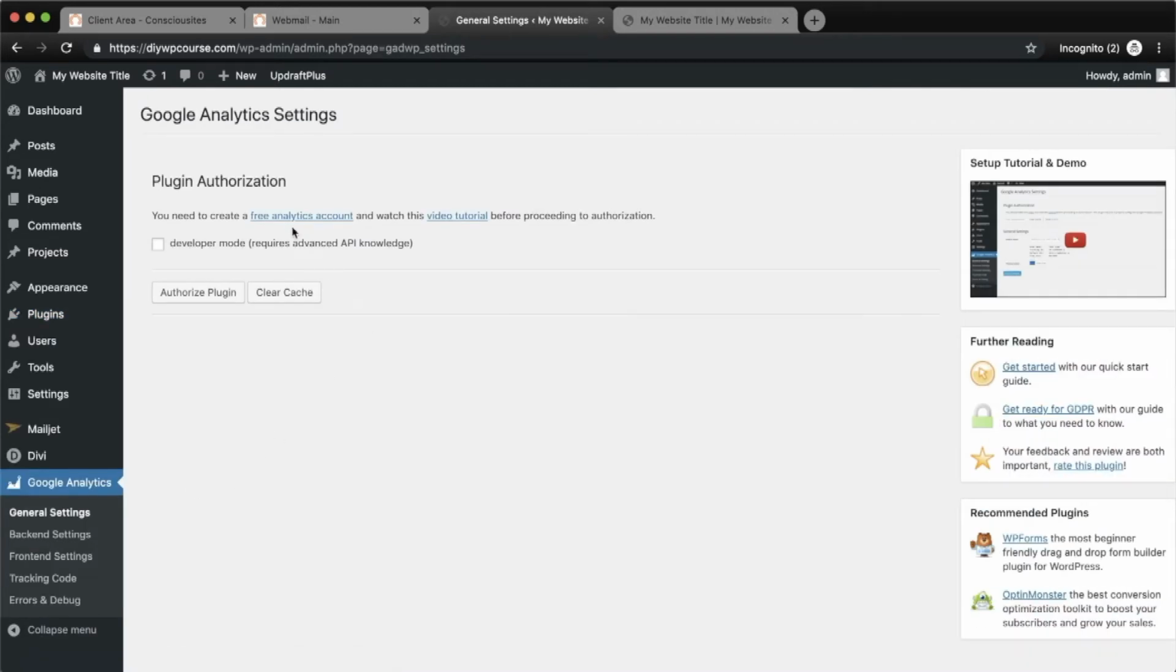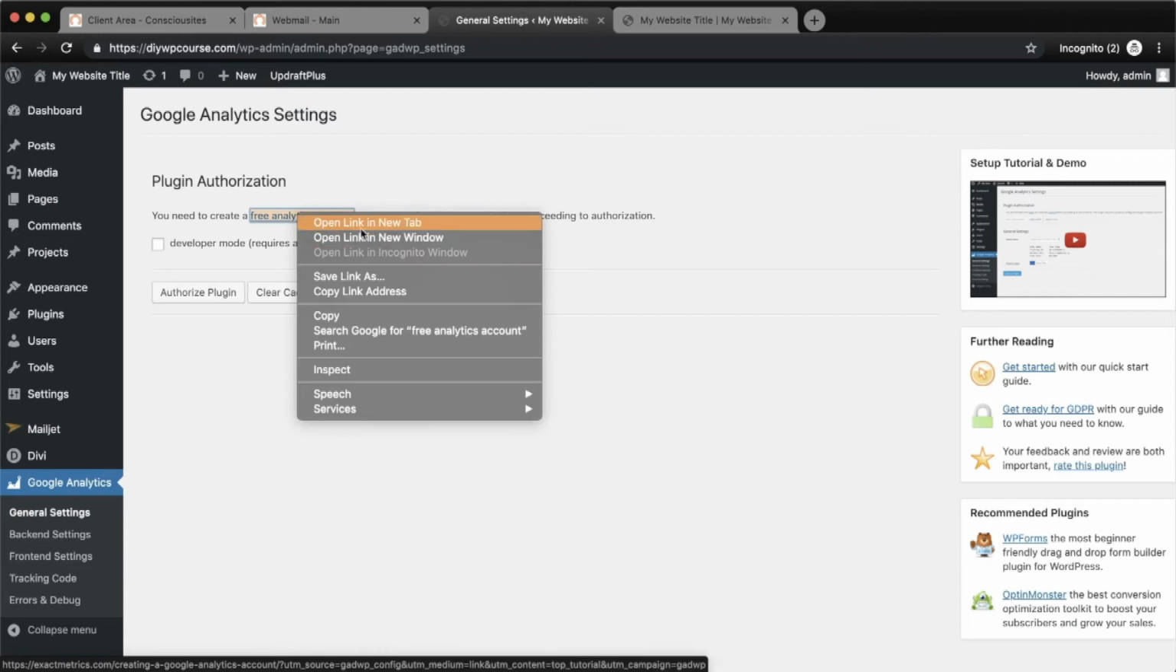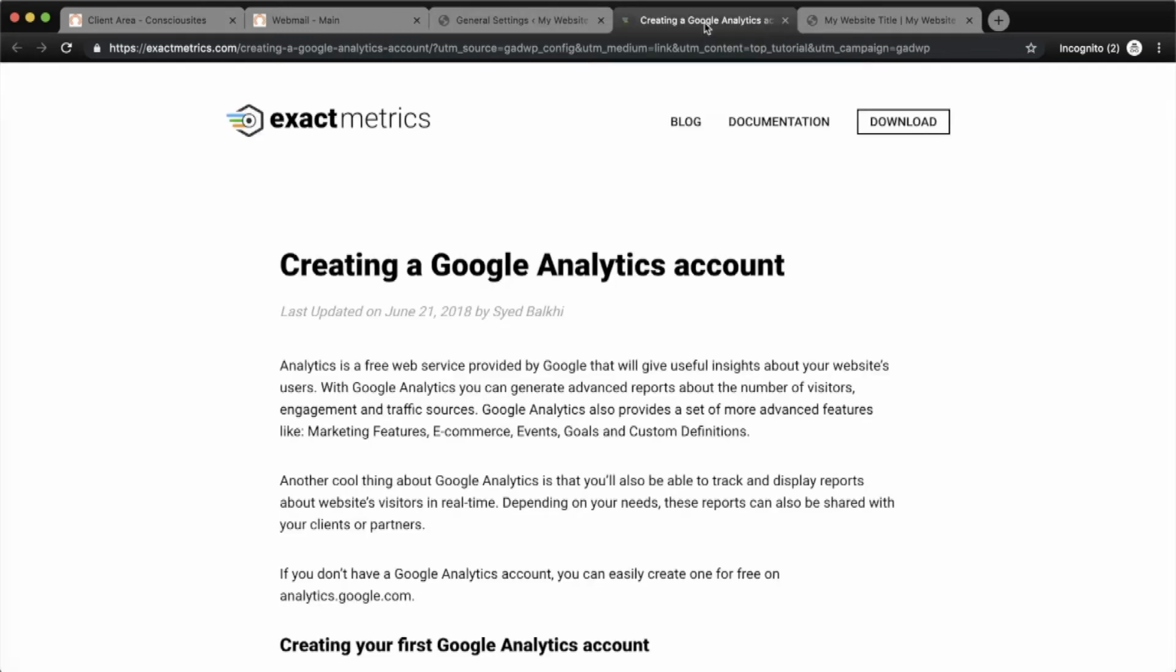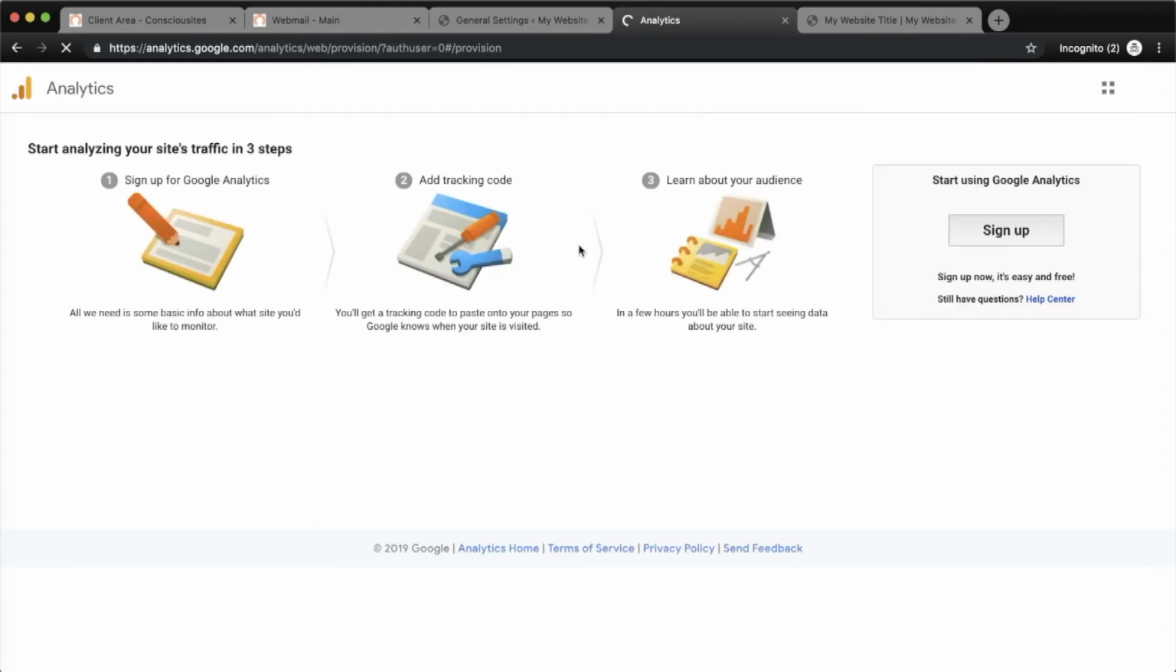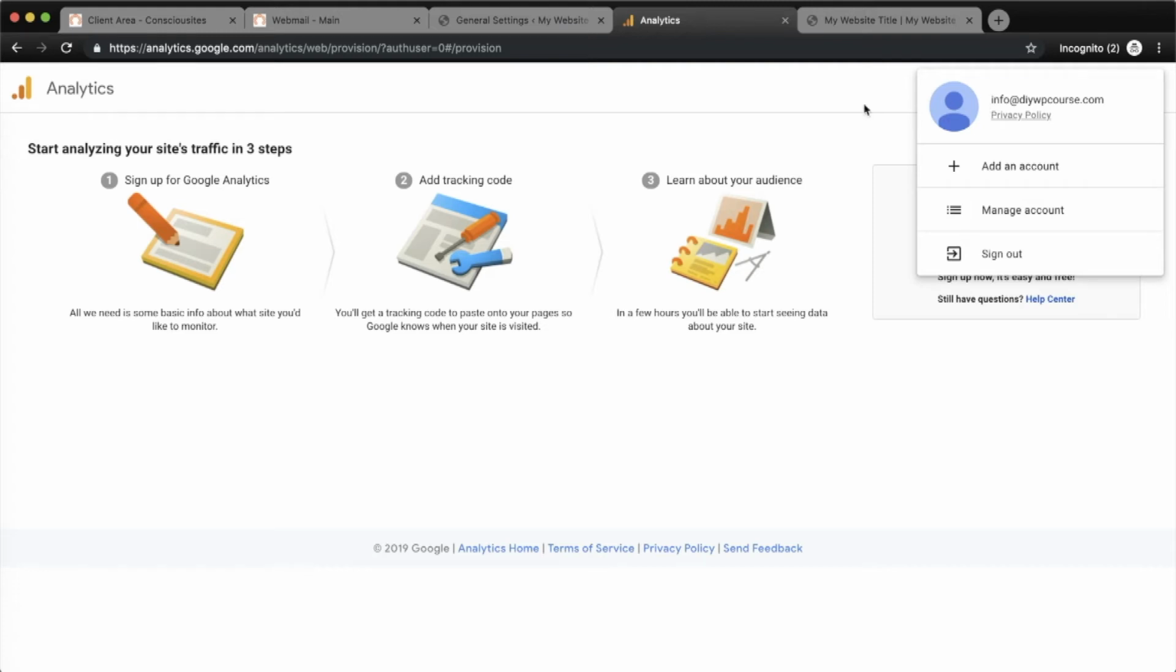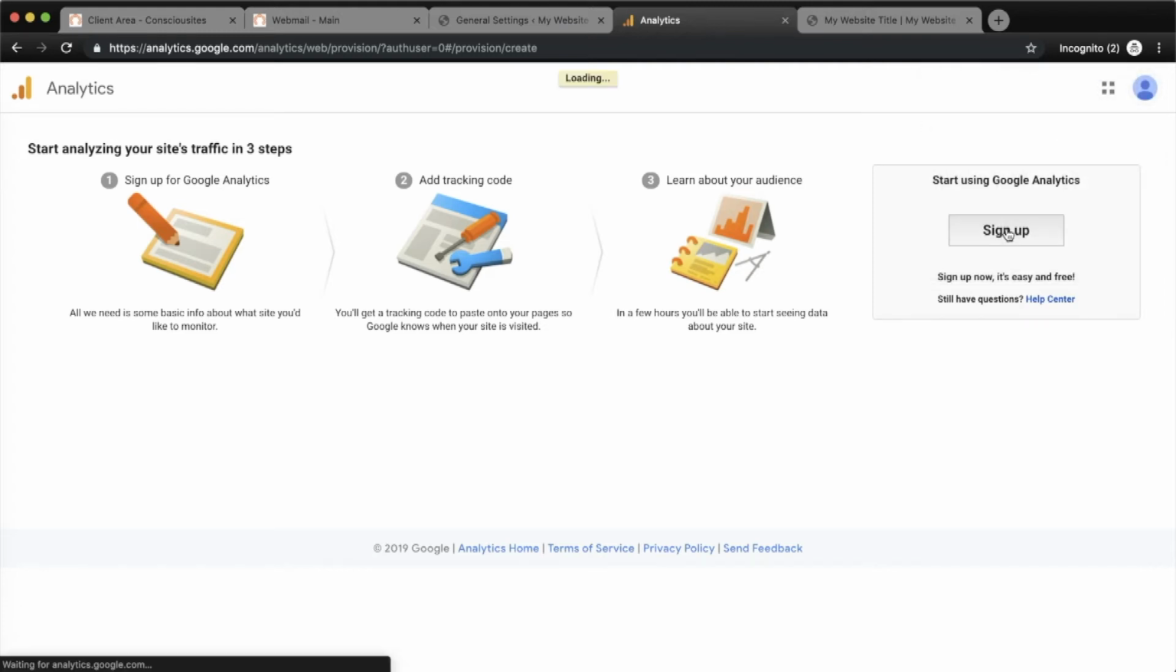And then we are going to create a free analytics account, so feel free to open that up in a new tab. And then we can scroll down and click here. Now make sure that we're logged in to our account, which we are. Go ahead and click sign up.